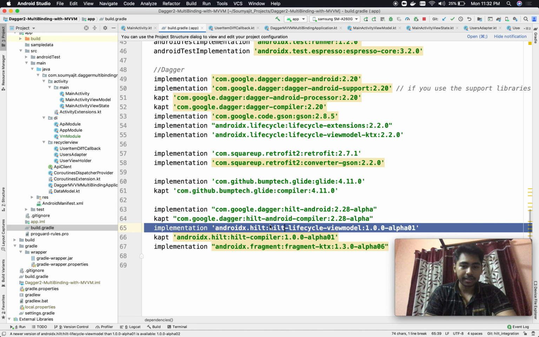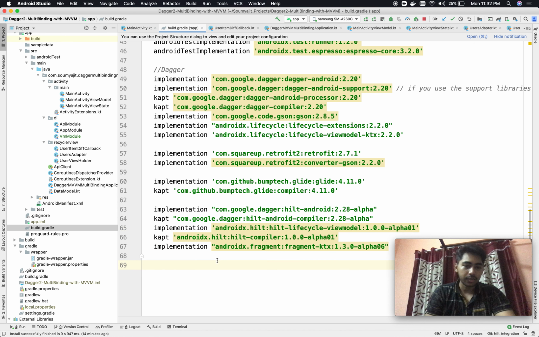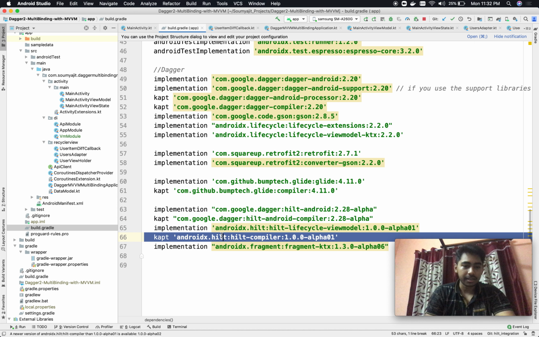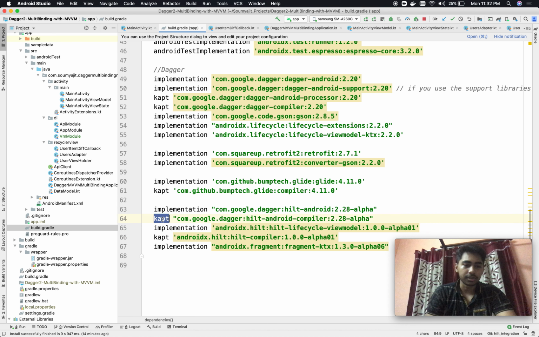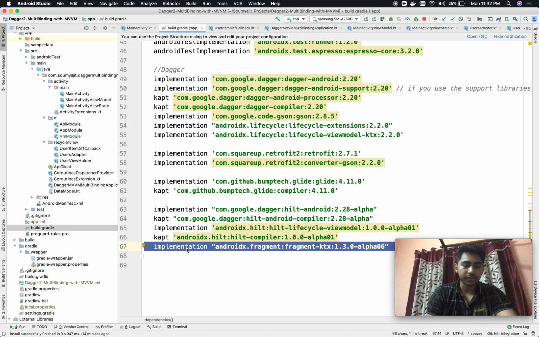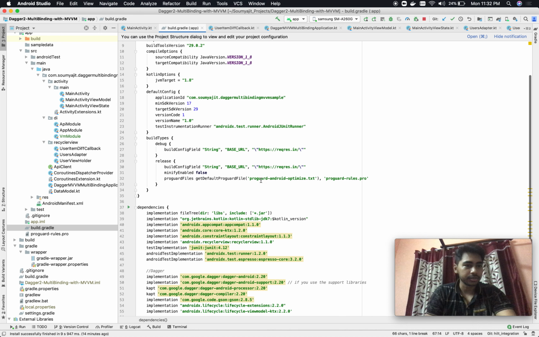Here I have also added the Hilt view model, which I will be using, and the Hilt compiler is also needed. If you focus on this one and this one, these are KAPT, because there will be some annotations which we have to process, right? Otherwise we don't need them. And fragment KTX I am using because I will be taking the view model as an extension, not with view model providers. So that's in a nutshell the changes that I have made to this project.